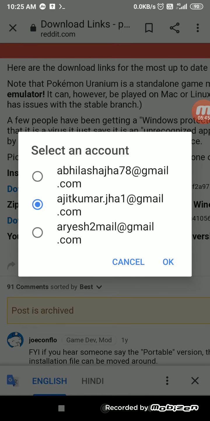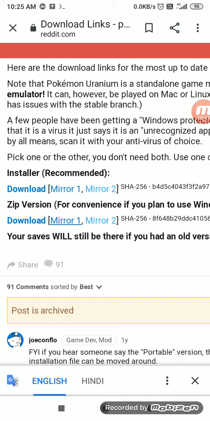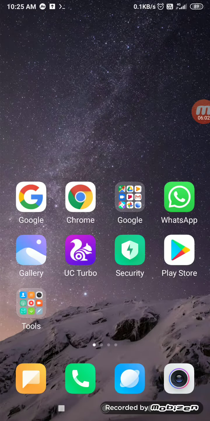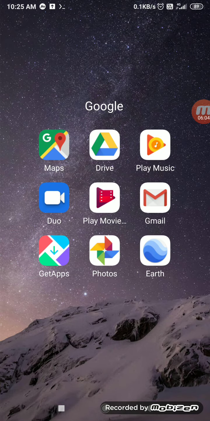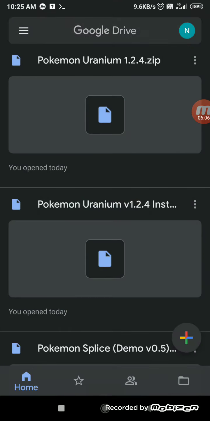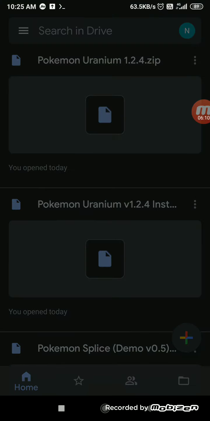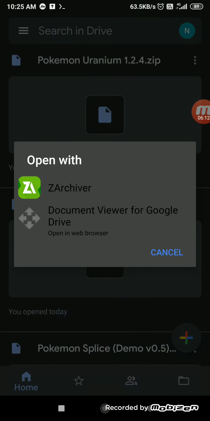So after installing on your Google Drive, you'll press OK. I have already downloaded it, so I am pressing cancel. So please make sure that you go and download the zip version. You can use this on any other site, but make sure you download the zip version one. Now go back. After you have downloaded, go to the Google Drive app, and as you can see here, Pokemon Uranium 1.2.zip. It will be in a zip file, so you have to extract it.